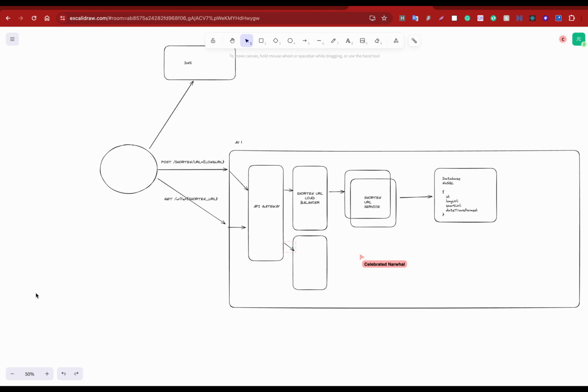This load balancer will control... this load balancer is the route to long URL load balancer. This is just an example of naming.